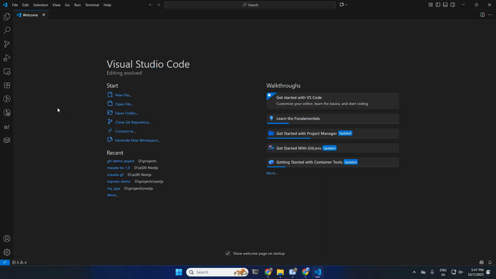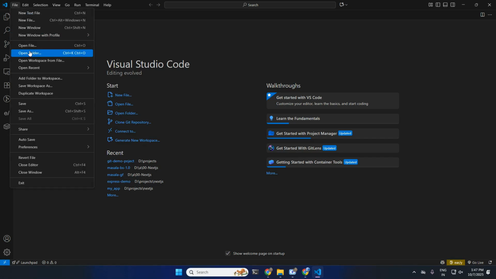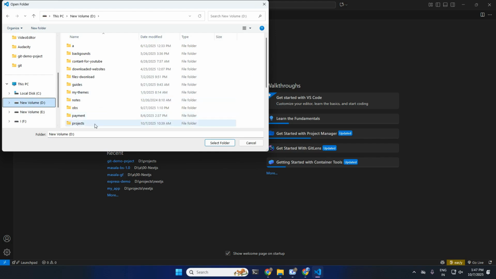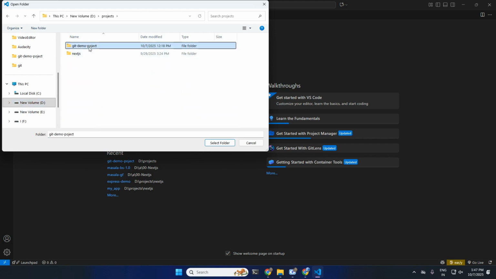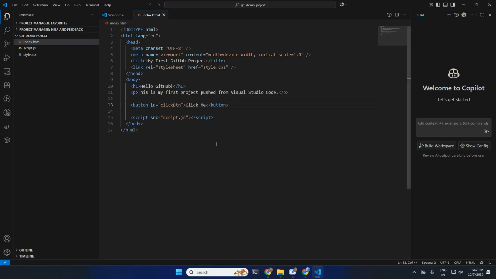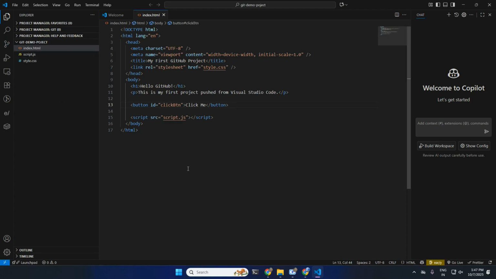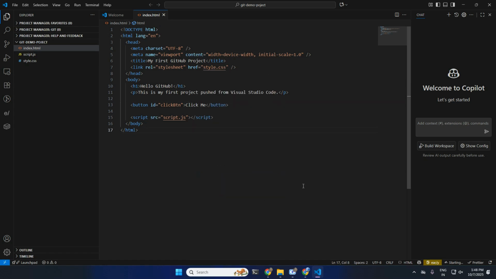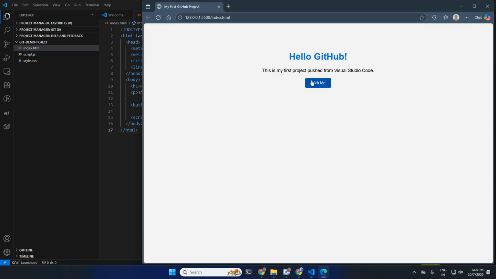I'll open the project I've already created. Click Open Folder. Select your project folder and click Select Folder. You can now see all your project files here. Let's run the project to make sure everything is working. And yeah, it's running perfectly.